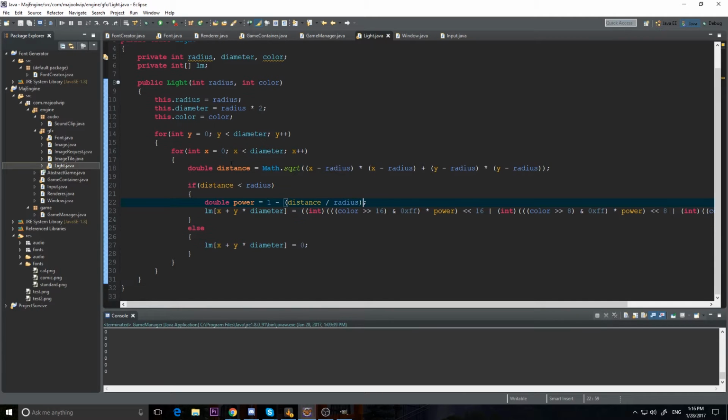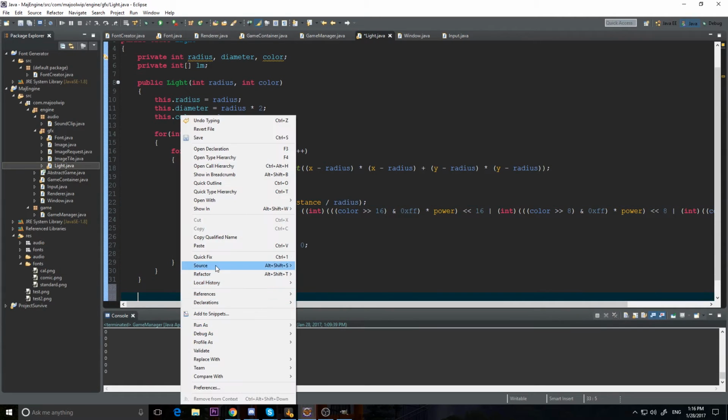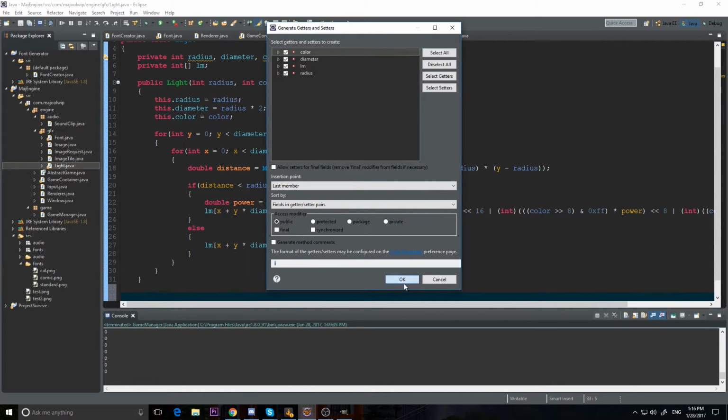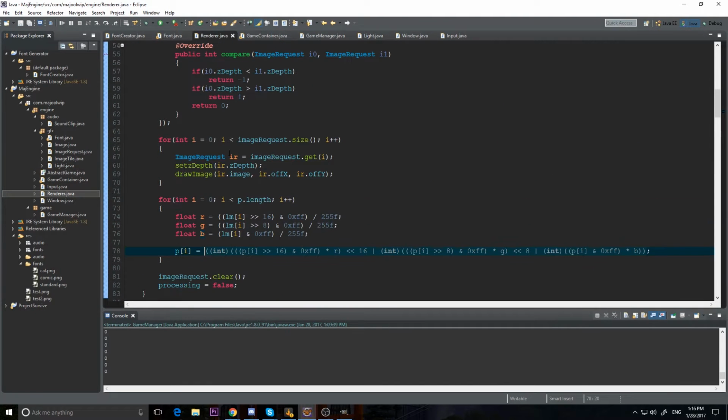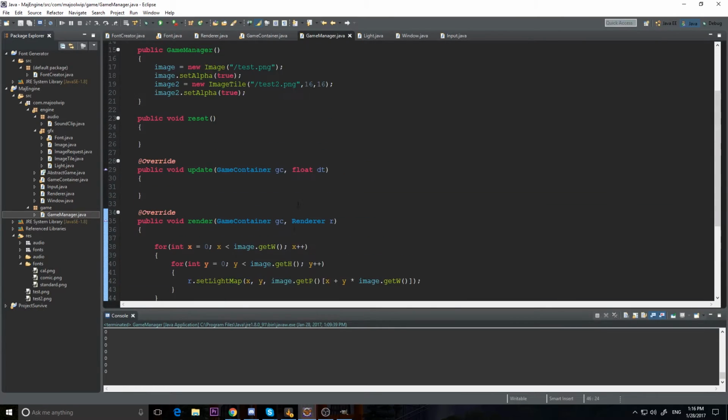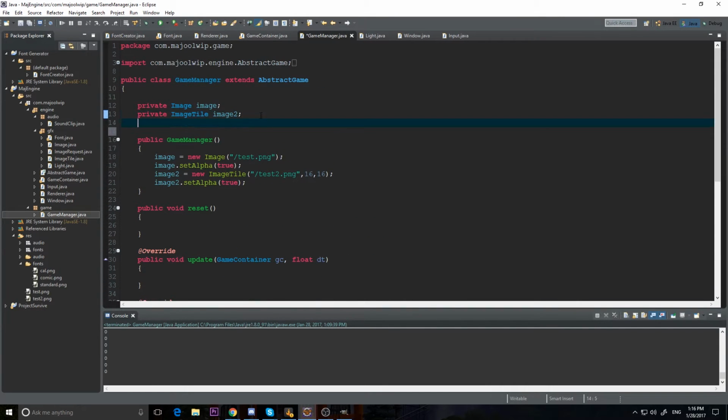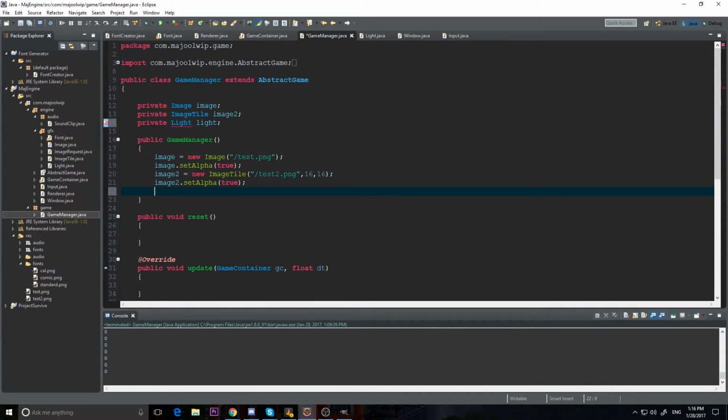Here we go. Now I'm going to get some getters and setters here. Source, getters and setters, just for everything. Now I'm going to go back to my renderer, my game manager, and I'm going to give this class a test. I want to know if it works. So I'm going to make a new private light, because once again, I am very creative with my naming schemes. Light equals new light. The first is a radius, I don't know, 50. Color, I'm going to make it cyan, which is 00FFFF. Which isn't really a good color to make a light, but it's fine.